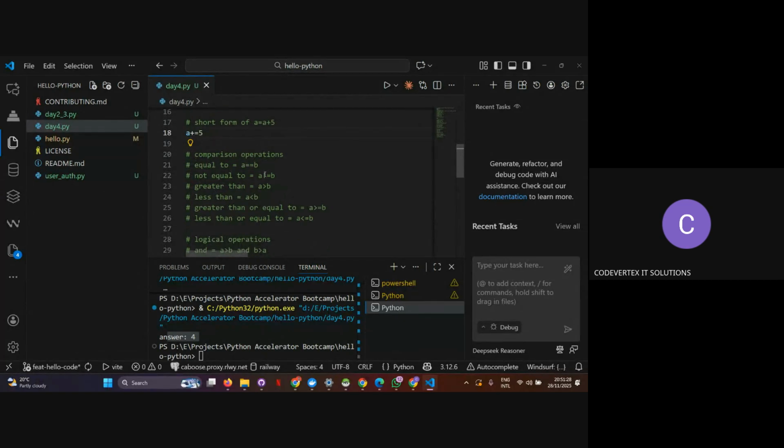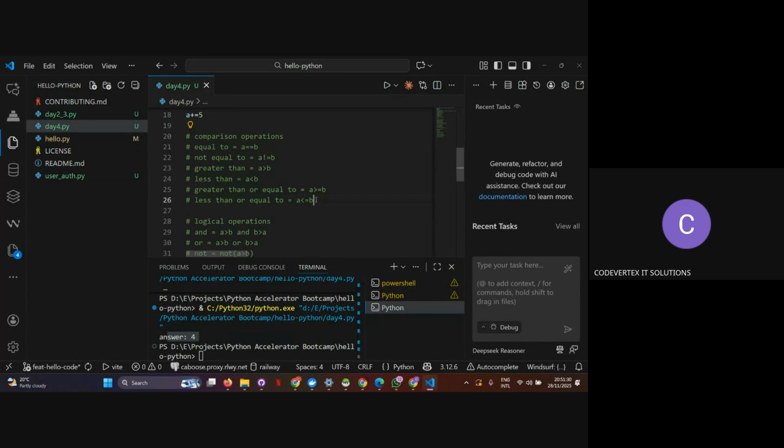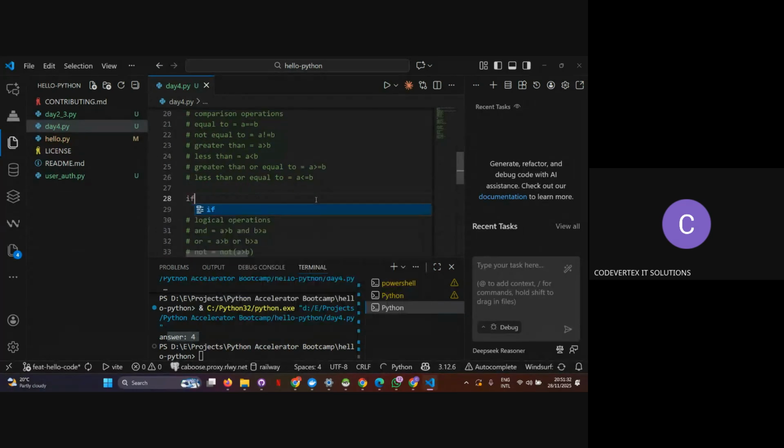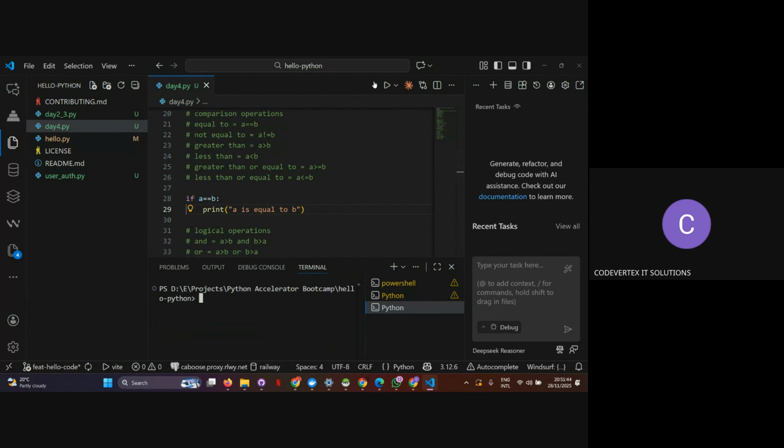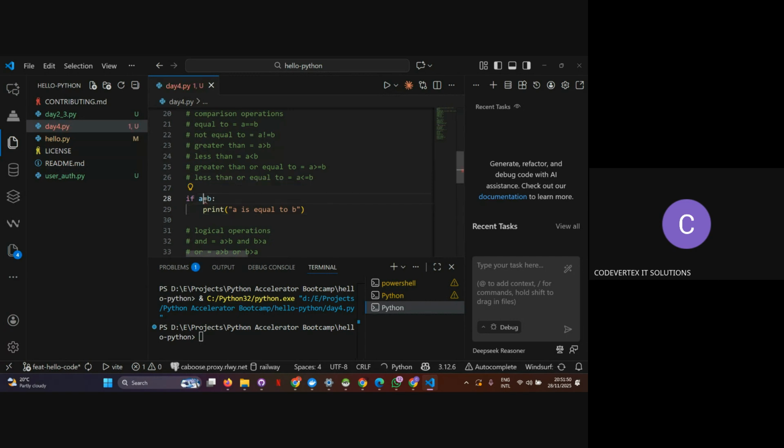All right, so let's test this out. So probably we're going to use if statements. We learned about Python syntax, so this should not be a problem. So I'm saying if A equals to B, then print A equals to B. And you can see here that we are printing nothing because A is actually not equal to B.